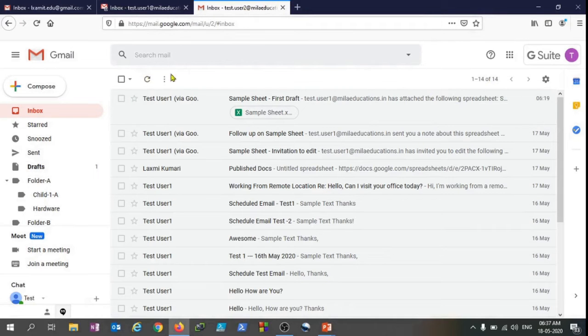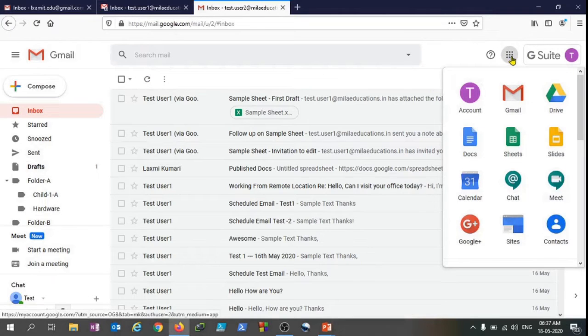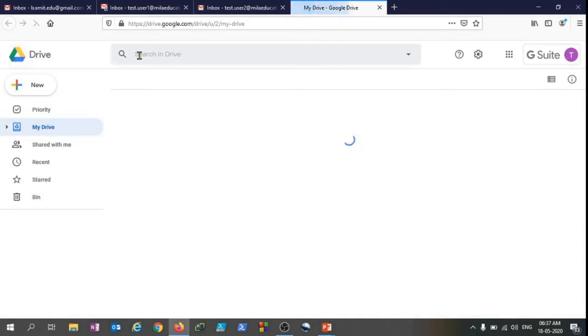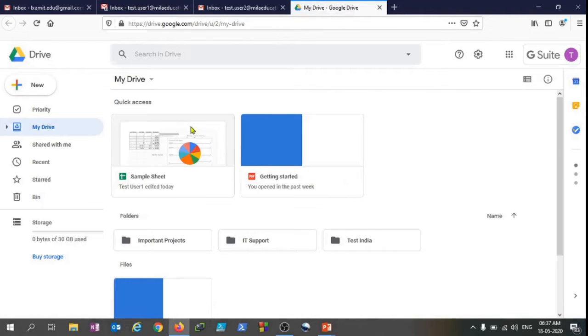From your browser, when you are logged in to your email page, on the 9 dots you need to click, and then from there you need to select Google Drive. Let's click on it. As soon as we click, the Google Drive page is going to open like this. And guys, this is the main page of Google Drive. On this page, if you look around, there are options like priority, my drive, shared with me, recents, starred, or bin, and storage, and all this stuff.